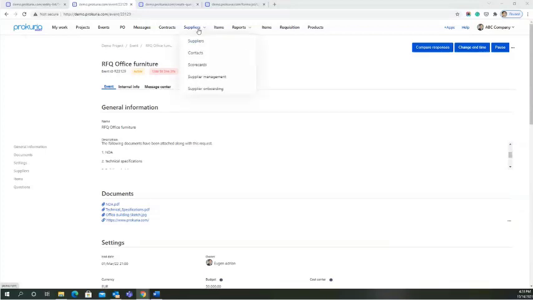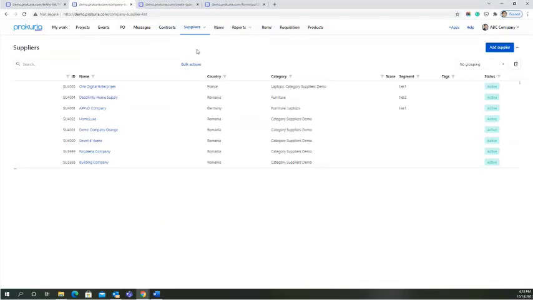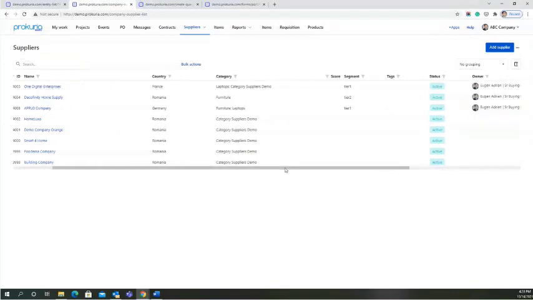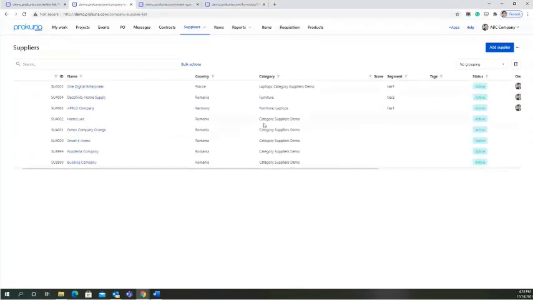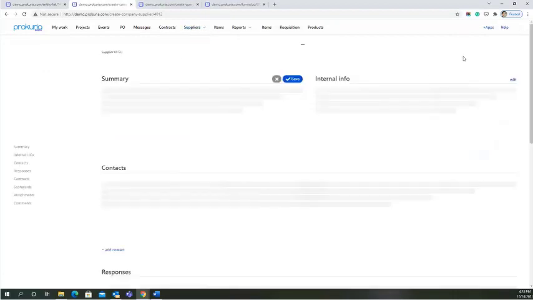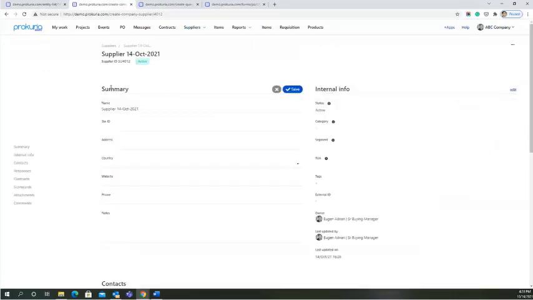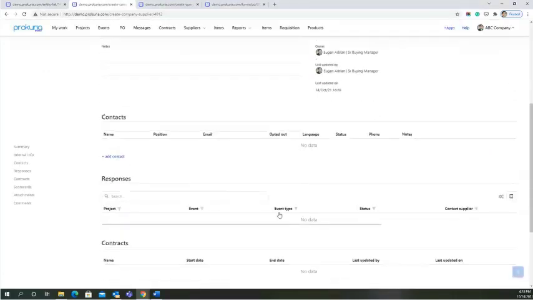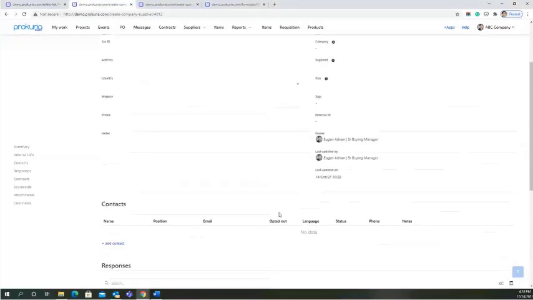Let me show you how this can be done. In the supplier section here, we have what is called, this is just a very basic example of a supplier directory. So this is how we can organize the suppliers. And in order to add them, I will just give you some examples. You can add them one by one by clicking on this button, Add Supplier, and there is a lot of information that you can have access to here in Prokuria.